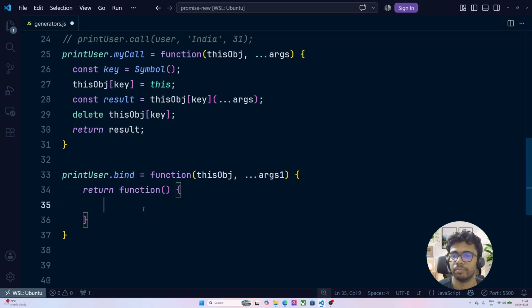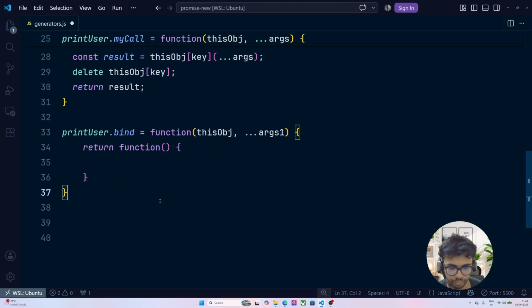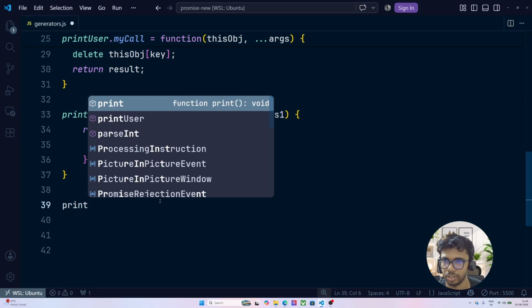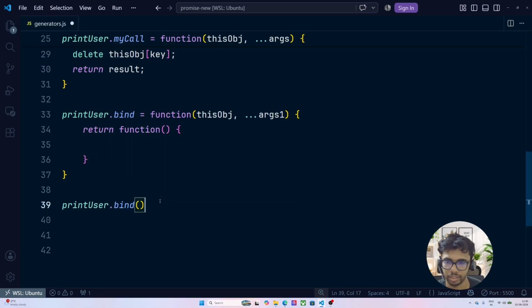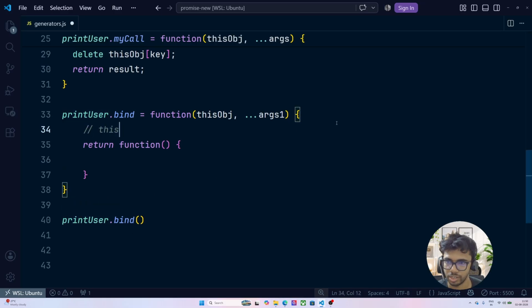Here, again, when we use print user dot bind like this, we can pass values. So when we invoke bind using print user, what will be the value of this inside the bind? Now this is the function definition of bind. So inside bind, the value of this in this case will be print user, right? So here, if you use this, from this function call, it will be print user.